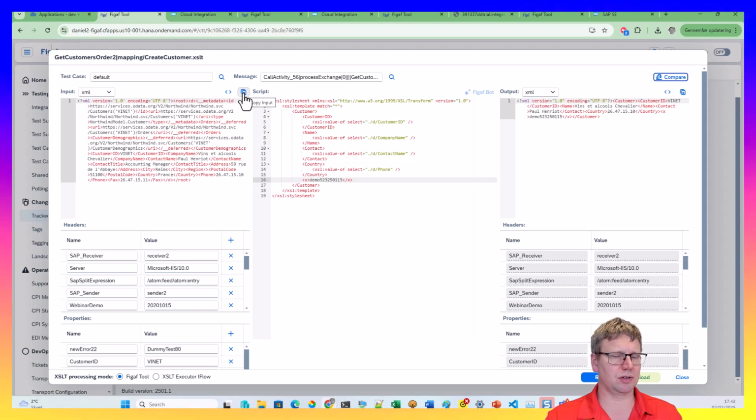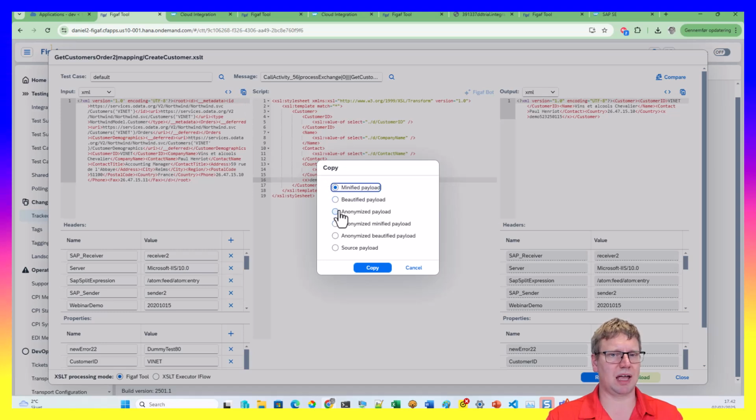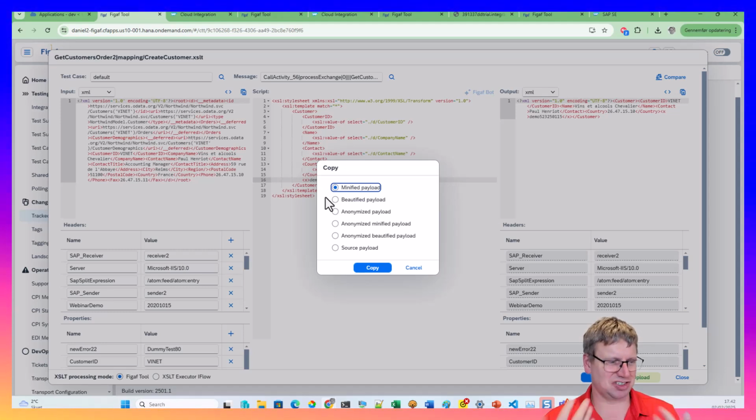If we wanted to integrate with ChatGPT, we have the Figaf bot that on an agent level you can go in, or on an application level you can enable. But we can also copy the input, and we have different ways of copying this. So we can either do it minimized for ChatGPT integrations, anonymized.